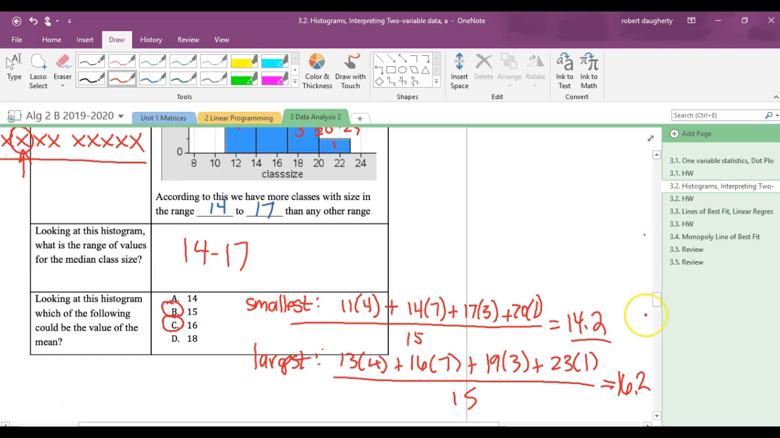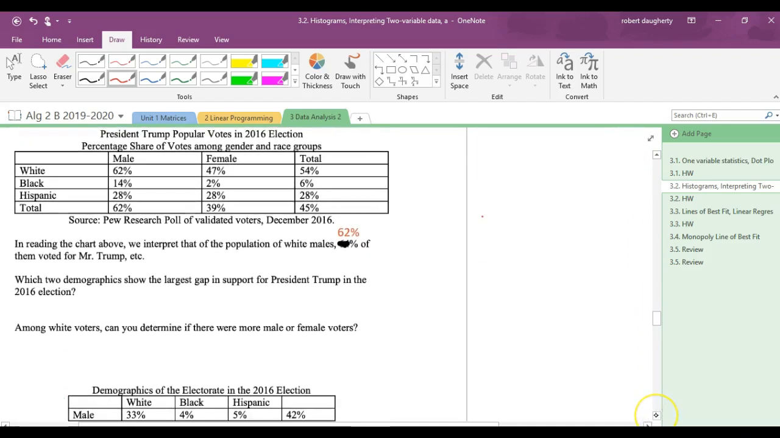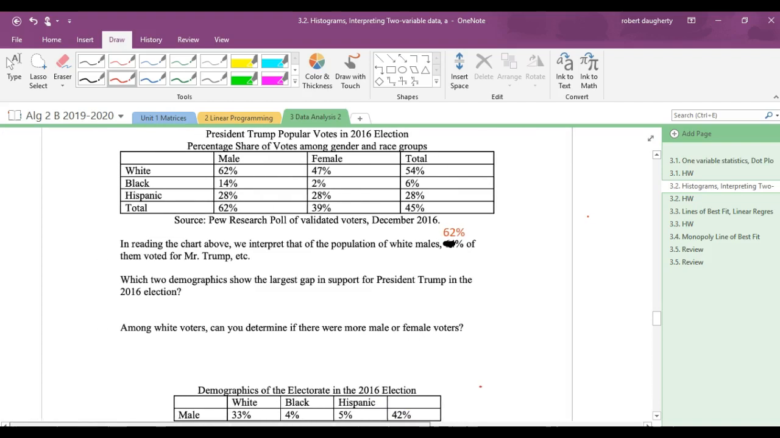So that's the kind of data, it's individual data coming from a group piece of information, okay? So now let's get into politics. So let's just look at the data, okay? This talks about popular vote for President Trump in the 2016 election. Okay, so this is another skill that you're going to need on the PSAT or SAT, to look at chart data like this and to be able to answer certain questions.